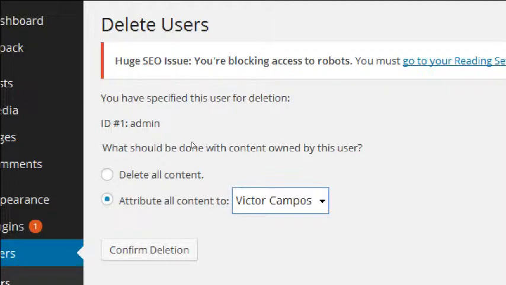But you could delete the content of the user if, let's say, you had hired this blog writer and they wrote some blogs for you, but then you fired them. So you take away their access on WordPress, and maybe you don't want their blog content there anymore because they went to your rival. So you can delete their content. But I'm going to say let's attribute it to the new user account because we want to keep that content. So I'm going to select confirm deletion.